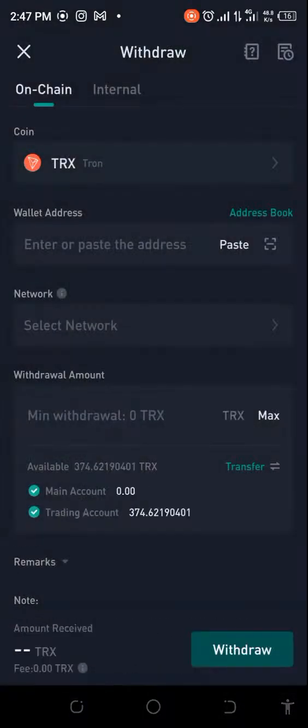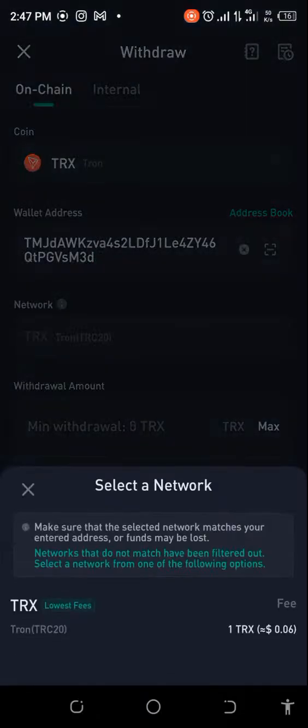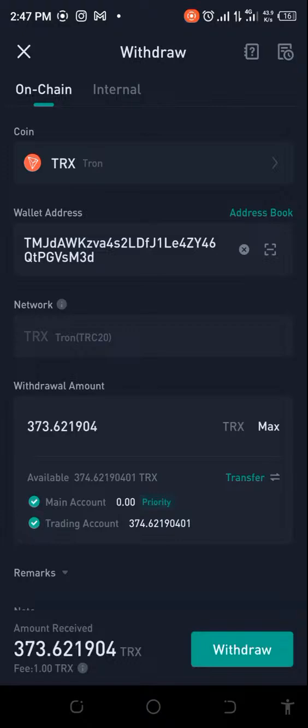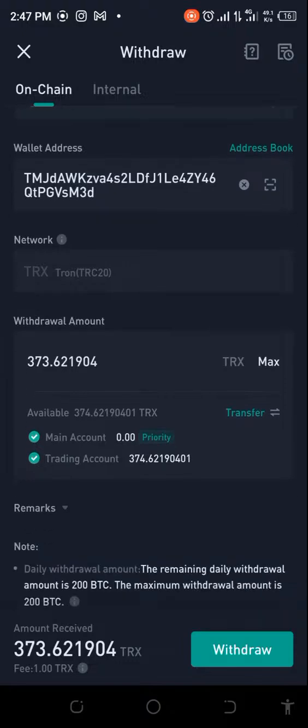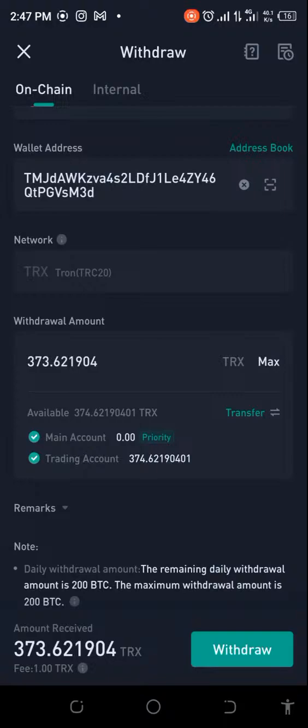So what do we have? Let's put in the wallet address. Great, and then the network is TRC20. And then we're going to put in max, everything that is here. You can see here what we're going to eventually get is 373.62. That's the entire amount we are going to get, 373.62. So let's go ahead and withdraw.